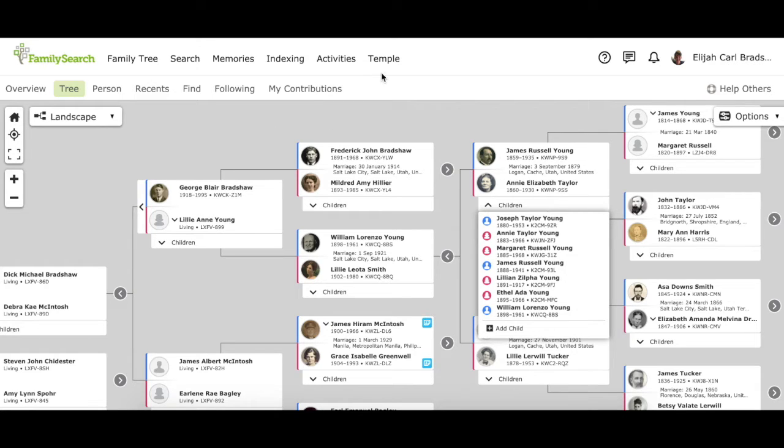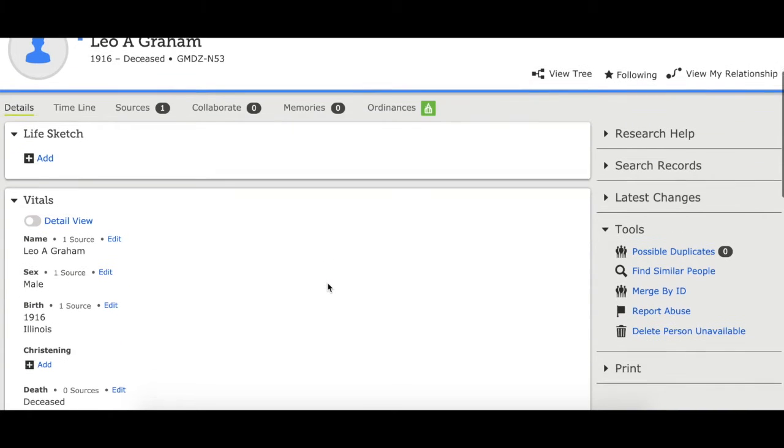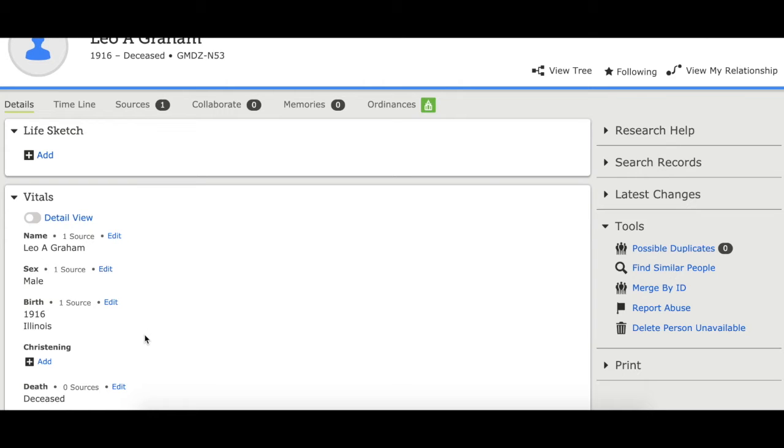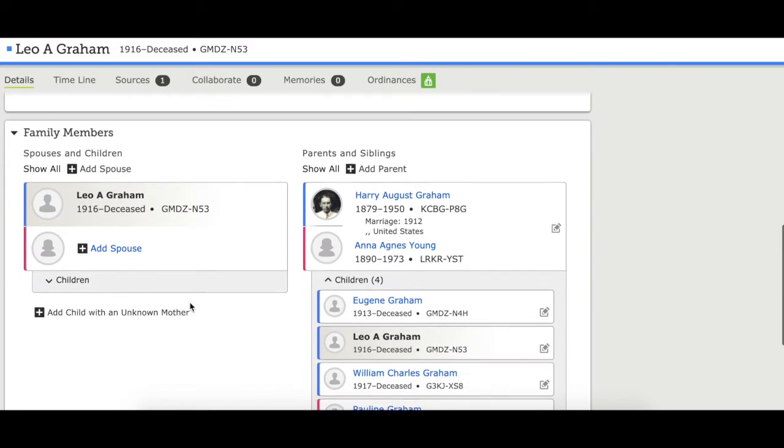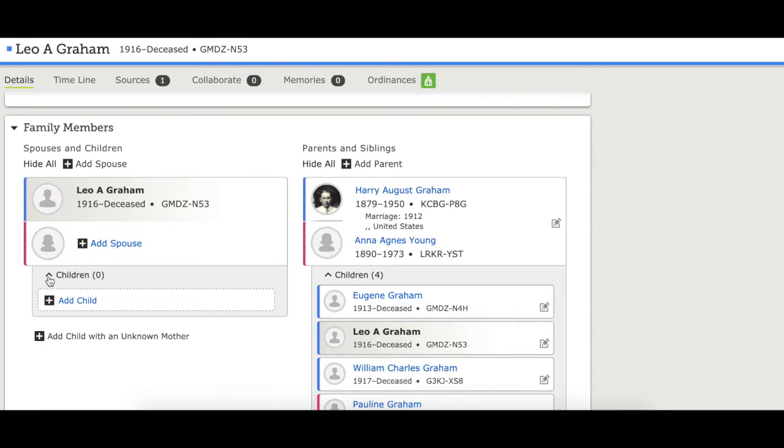So first I'm going to go to someone's person page. This person is named Leo A. Graham, and the person page has lots of stuff on it. There's a lot going on. Over here, it shows things like the person's name and their birth and death information. Over here, it shows that person and their spouse. And over here, it shows their parents. And then it shows them and any siblings that they have. And over here, if they have any children added, it shows children.